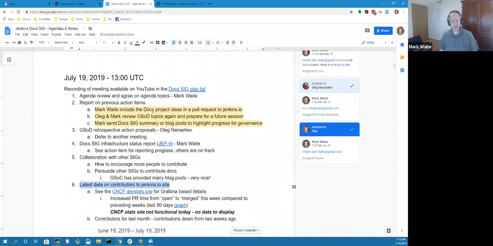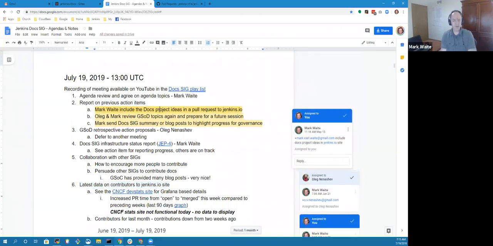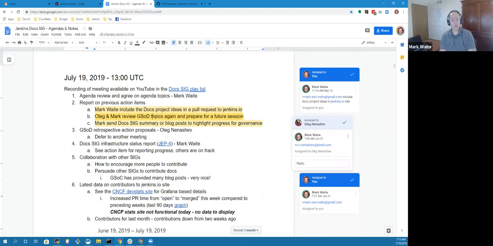I have an action item to include the pull request to the Jenkins.io site of the project ideas that we had assembled as part of Google Summer of Docs. I'll take care of that. Oleg and I have the action item to review the Google Summer of Docs topics and prepare for a future summer session so that next year we have a much better chance of being accepted as part of the Google Summer of Docs project.